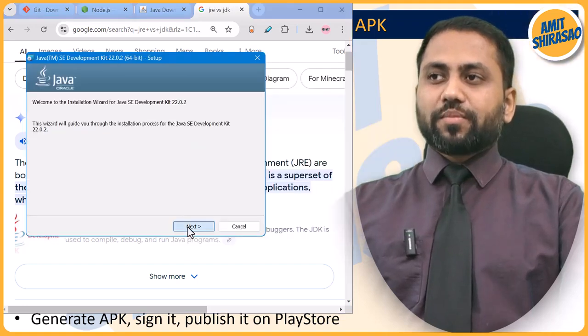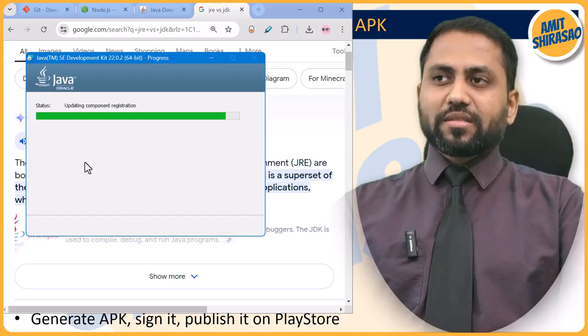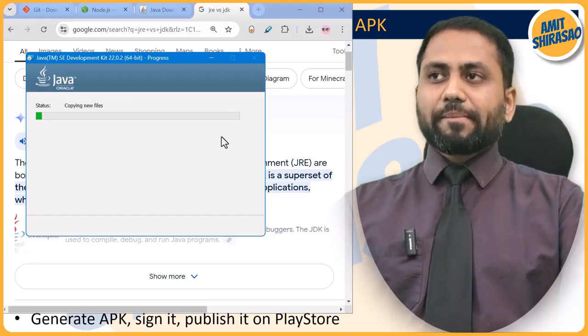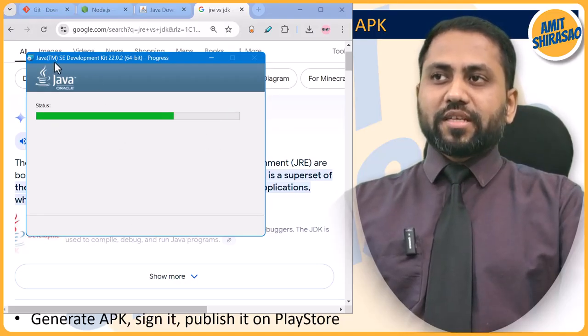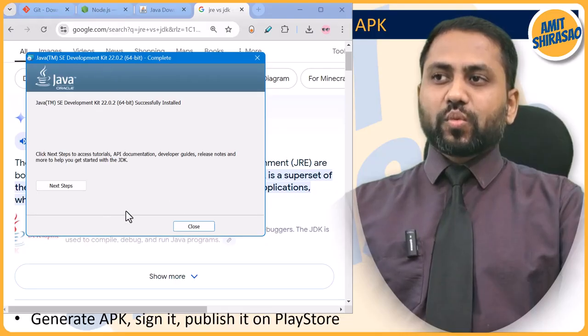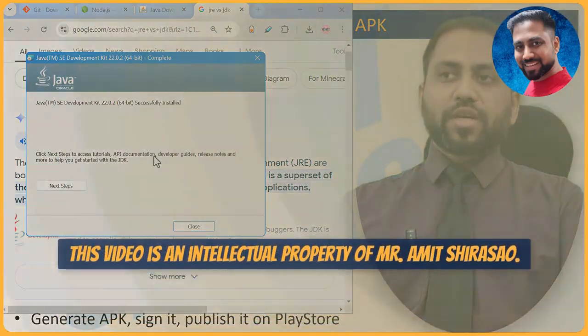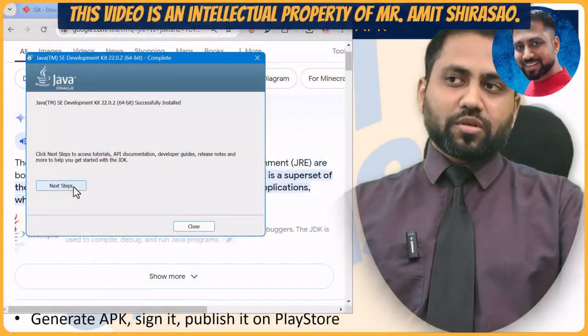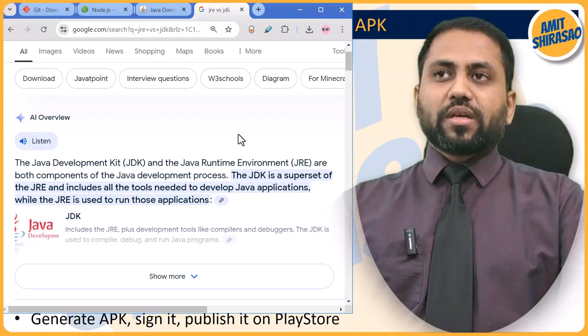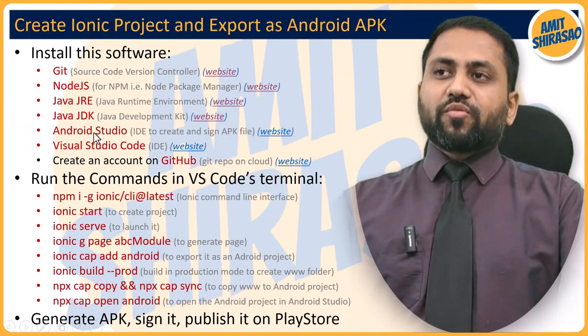Okay, so this setup is, see, I'm again selecting all the default options. See, it is JDK 22. Okay, click next steps for tutorials, API documentation and all. If you want to know more, click here. Okay, now what is left?